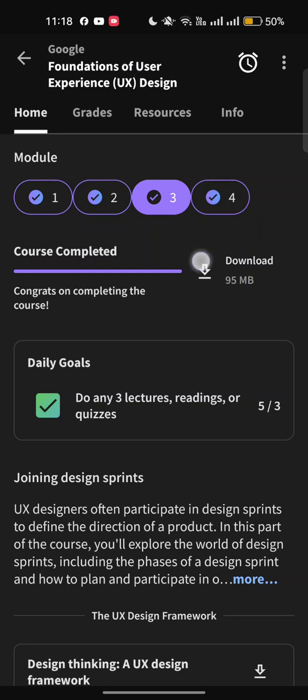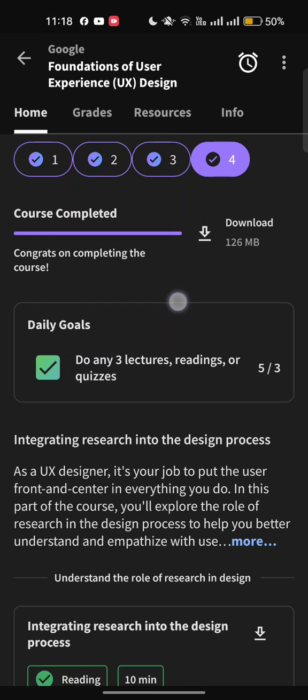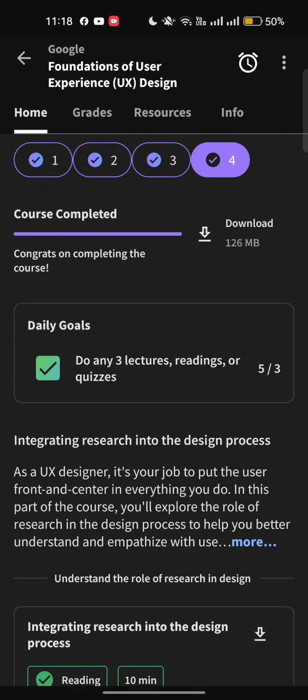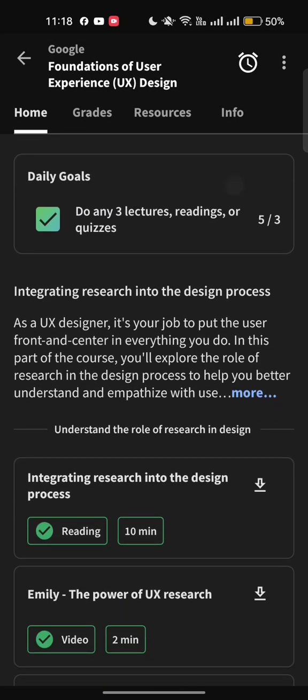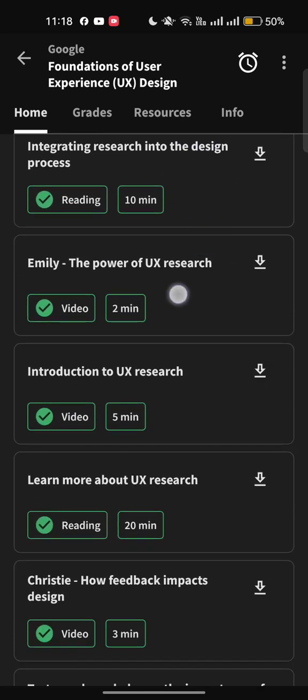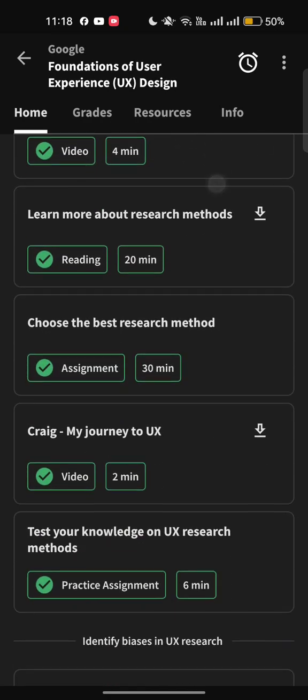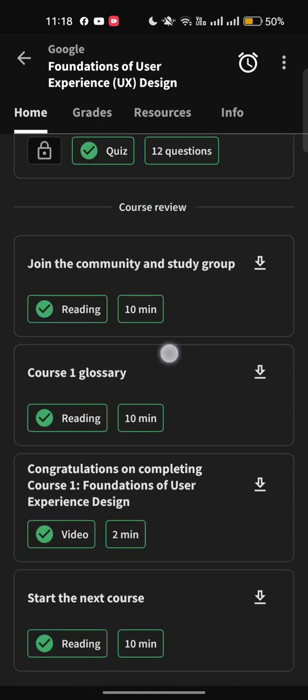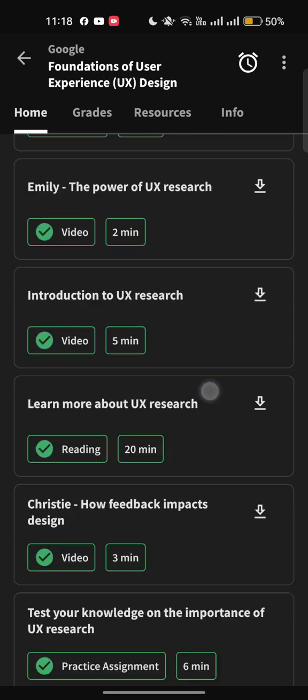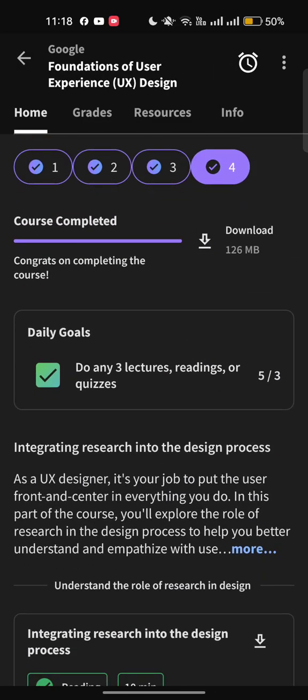And the fourth module of this first course, which is Integrating Research into the Design Process, explained to me how important user research actually is and how essential it is to inform and improve our designs. So by the end of this course, I had a foundational understanding of UX design and its role in creating intuitive and user-friendly products.